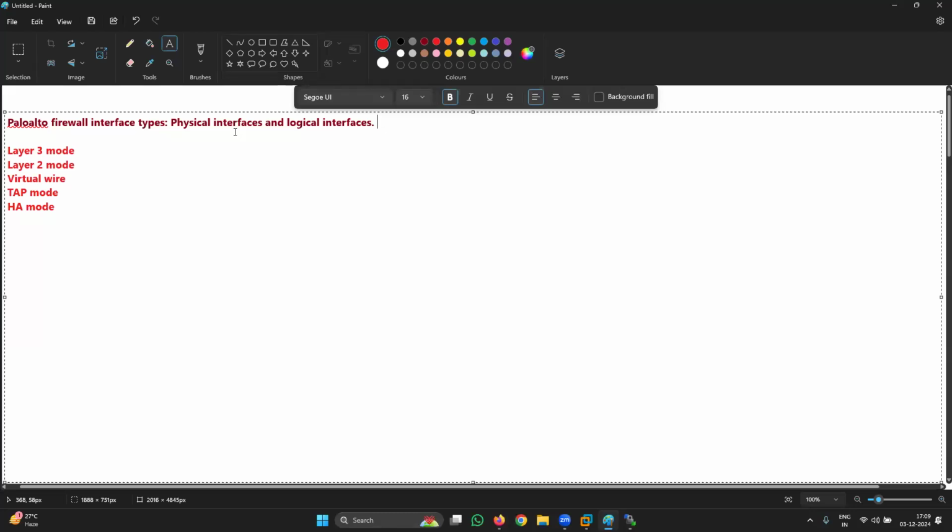After that, we have logical interfaces. These logical interfaces include the VLAN interface, loopback interface, tunnel interface, and SD-WAN interfaces, okay?